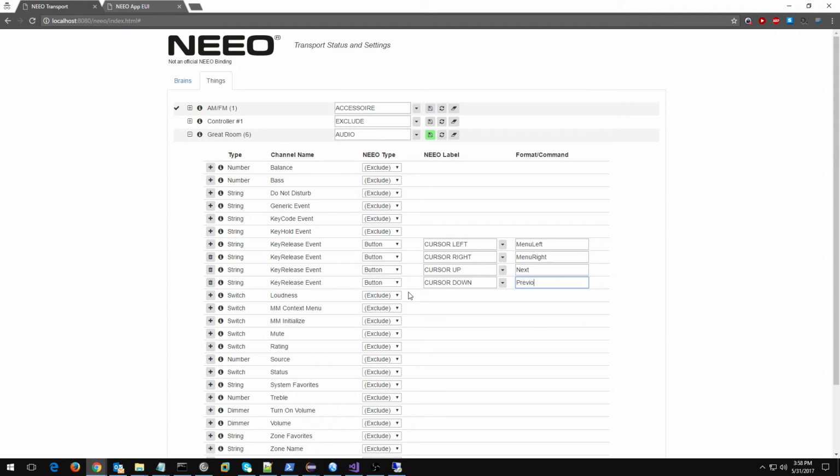Boy, I can't talk. Previous. Now I would have liked to bind next and previous to the channel up and down, since those are the ones that control swapping between stations, but the audio service doesn't seem to link up the channel up and down, so I've chosen to do cursor up and down in this case.